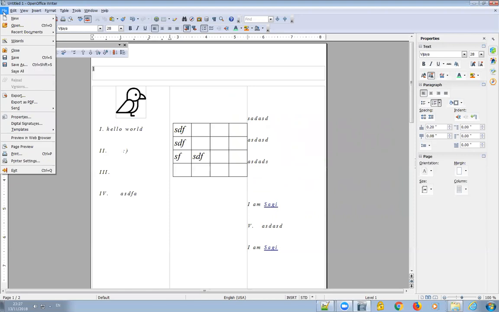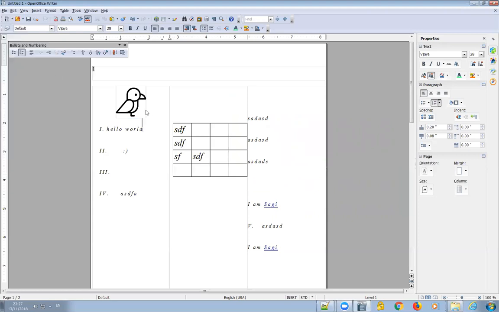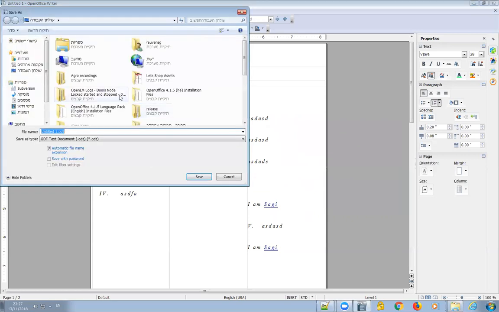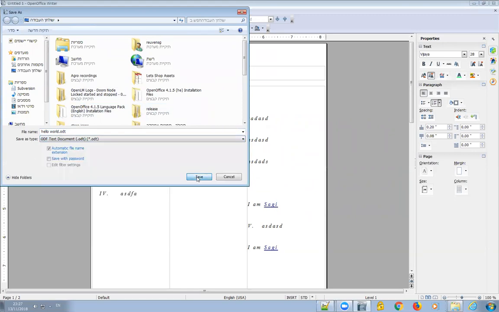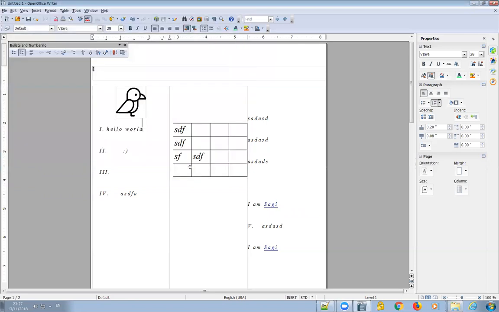So let's click File, Save As, in order to save the file the first time. And then we simply give it a name. And save it as the type that we want, either ODT or Microsoft Word. So let's click Save. And that's it, now it's saved.